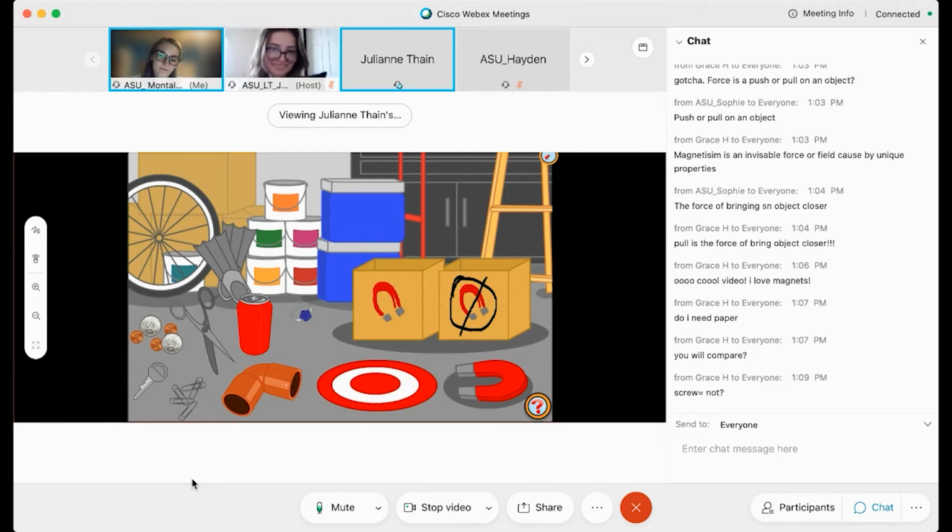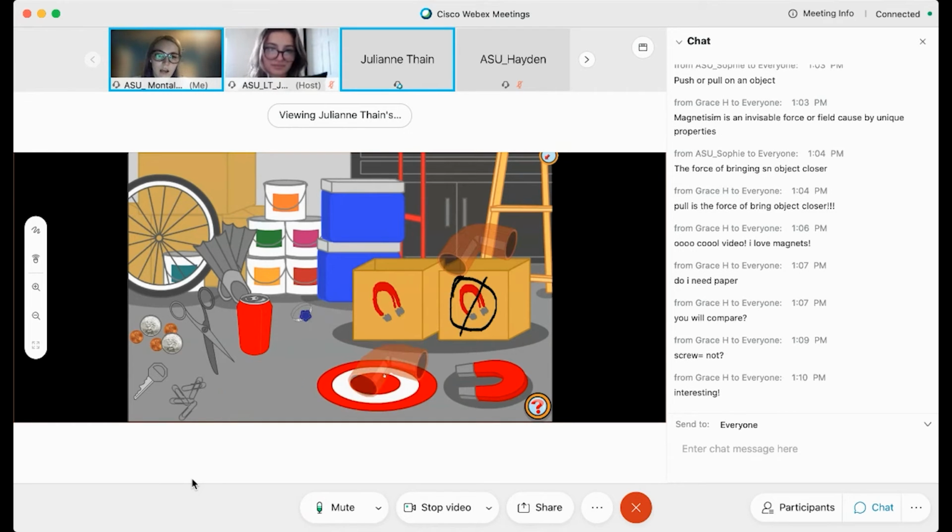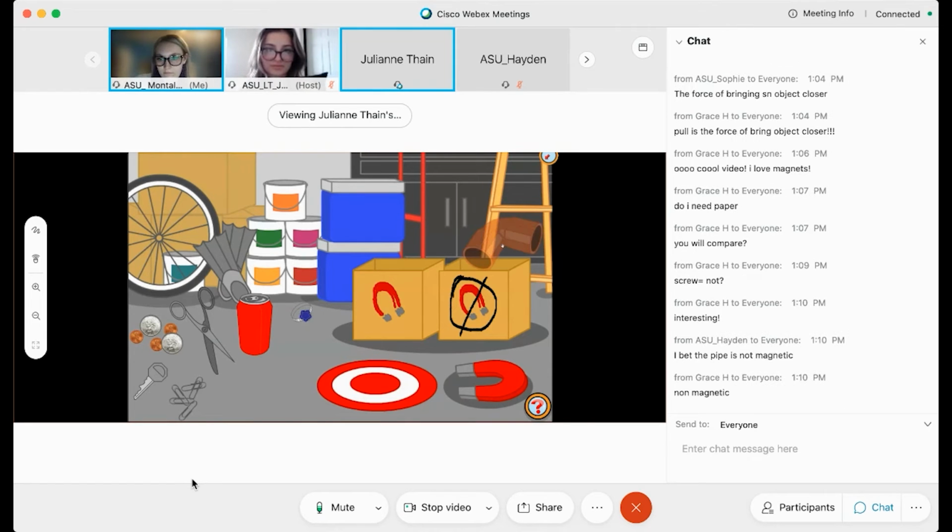With magnetic properties. Copper pipe. You just have to put it on the pad, not on the magnet. That piece of pipe is made of copper, and copper is not magnetic.